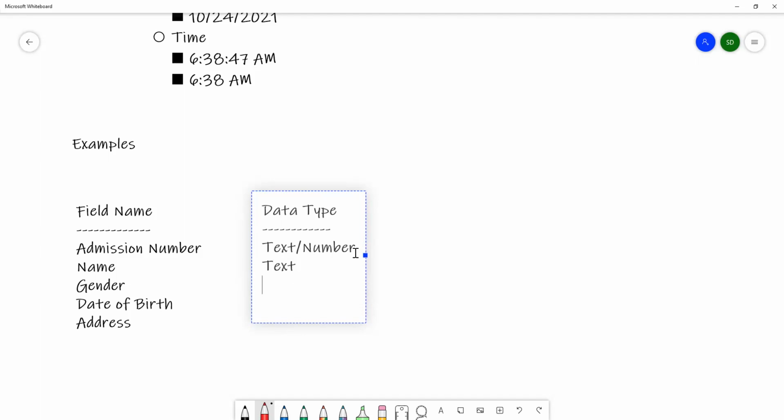About gender, yes, it could be text because male, female, or sometimes you can think of it as Boolean as well, true, false. So it depends on how you use it. It can be taken as text, but Boolean is also a possibility.